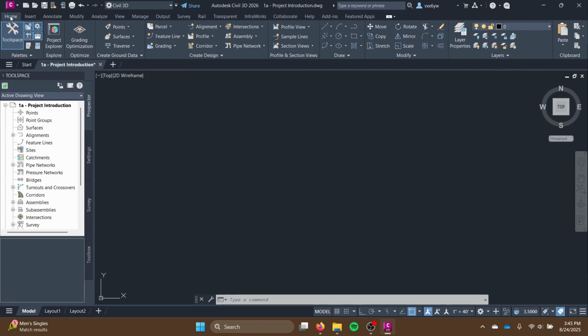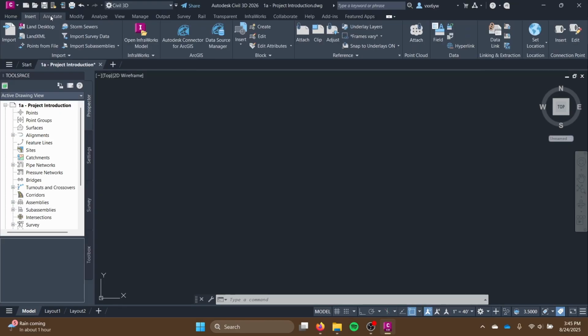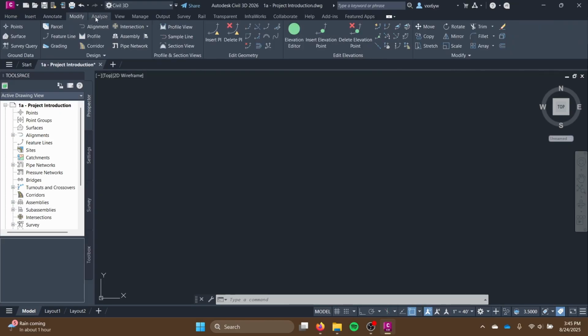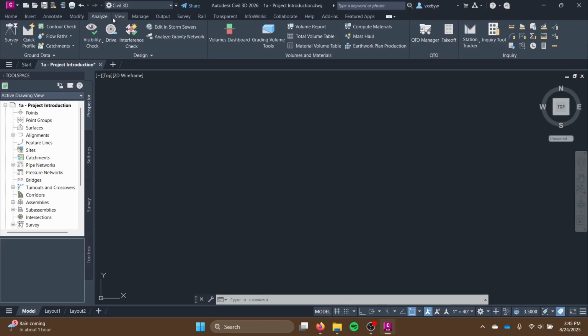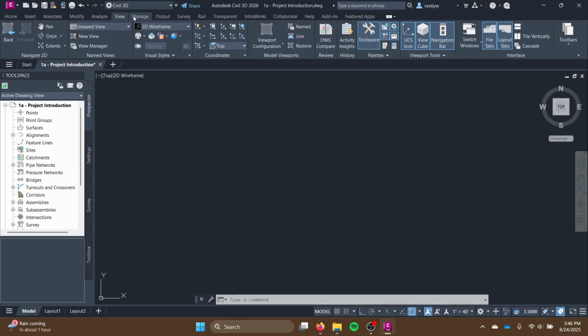So we have a Home tab, Insert, Annotate, Modify, Analyze, View, Manage, Output, Survey, Rail, Transparent, InfoWorks, Collaborate, Help, Add-ins, and Featured tabs. Now, that's a lot of tabs, but you can rest assured we're mostly just going to stay in the Home, Insert, Annotate, Modify, and Analyze tabs. So we're mostly just going to be using the front five. We'll use View sometimes too, but these other ones you don't really have to worry about too much.